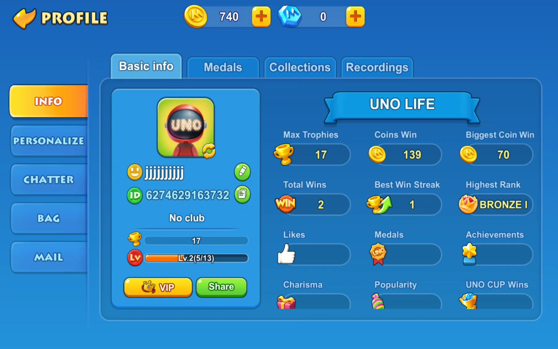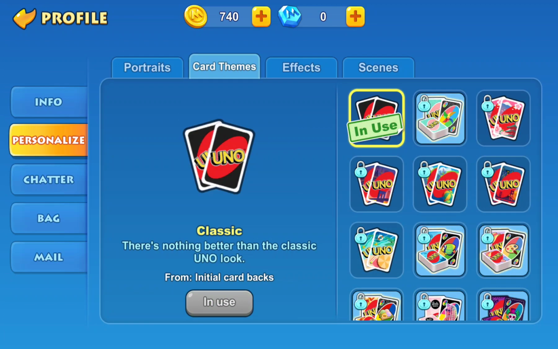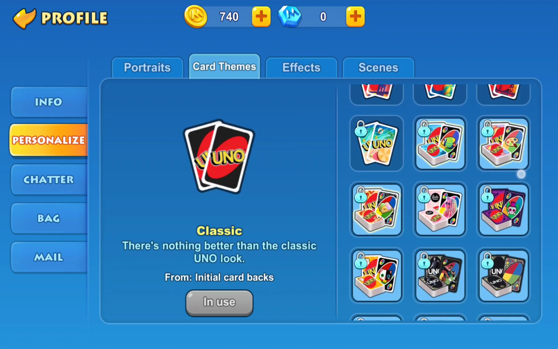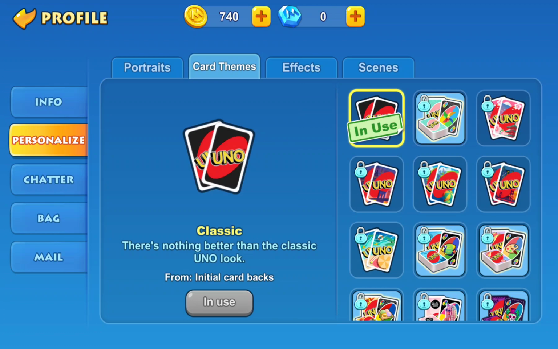Go to the second option, the personalize, and click to the second button, the card themes, next to the portraits button, and here you can find the different card themes and just select one and click that and click to the confirm button and on.